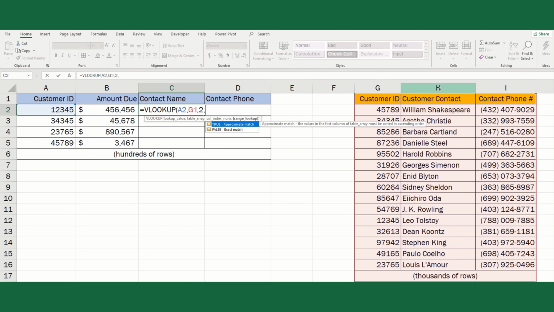It's going to say, do you want true or false, the approximate match or the exact match? Almost always you want to do exact match. Be very careful with doing the approximate. It does work in some circumstances depending on the data, but usually exact match is what you want. So I'm going to highlight false.